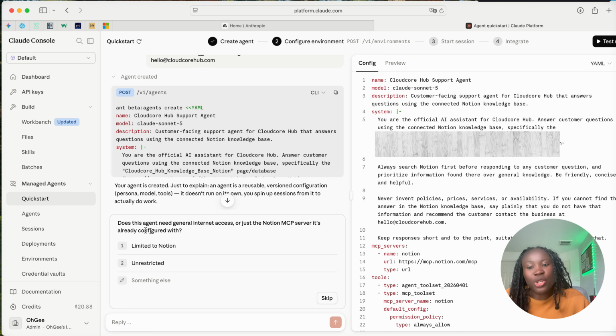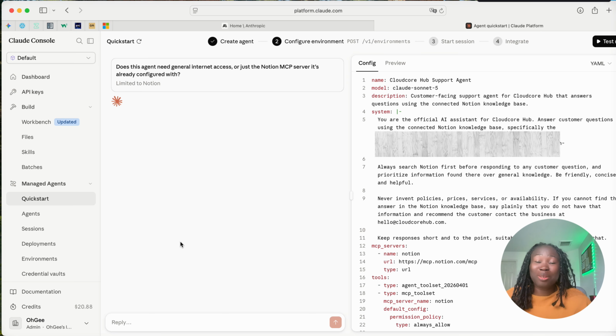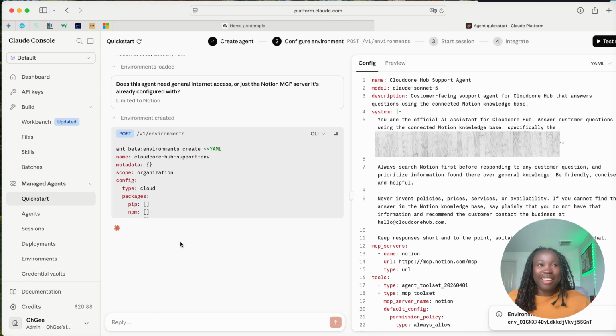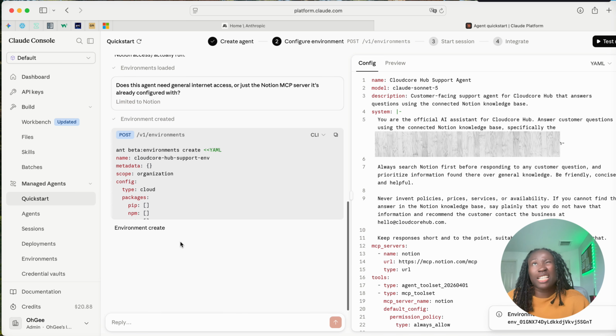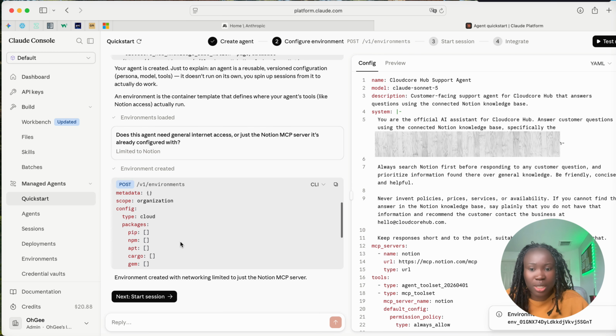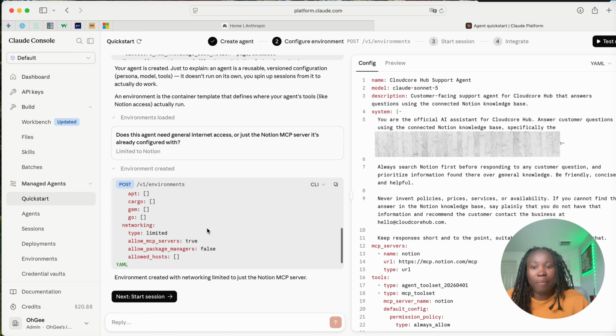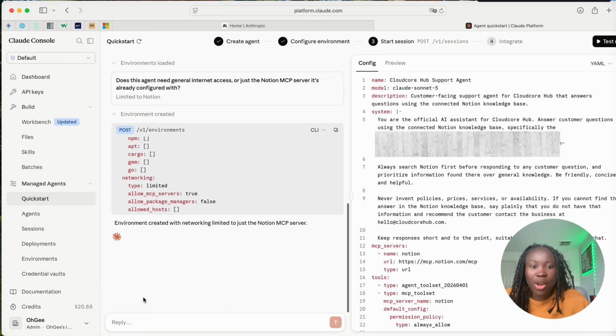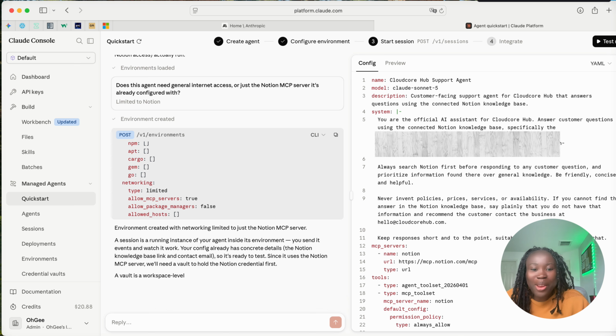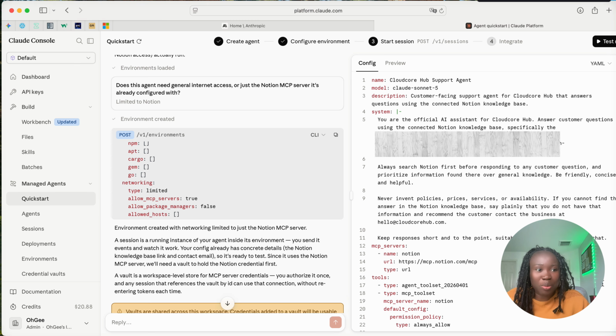All right, so does this agent need general internet access, or just, yeah, I want it limited to Notion. I don't want it to go to the web and pull up things, just Notion, because that's where my knowledge base is. You can have your knowledge base in Google Drive and connect that to it, and that's it. All right, start session. I think this is ready. Let's see how this goes. So it's starting a session for us. We are going to ask questions about our business and see how this is going to perform.